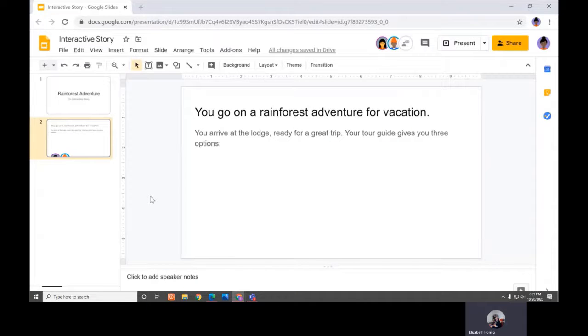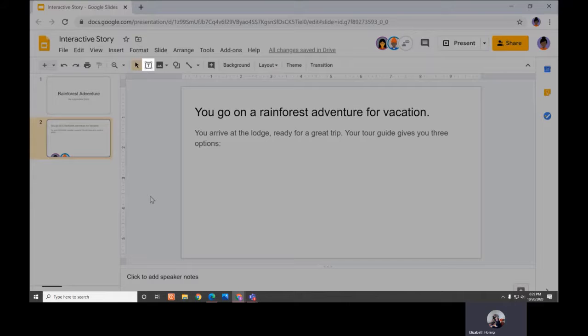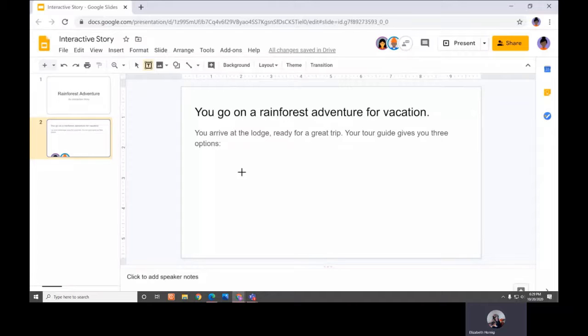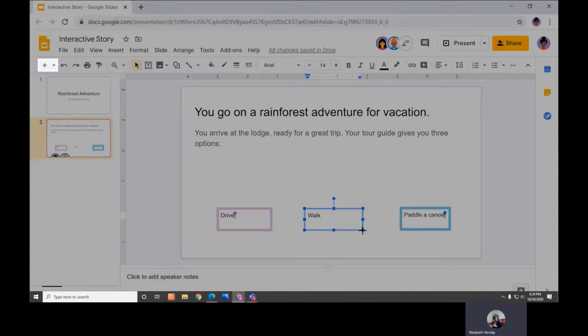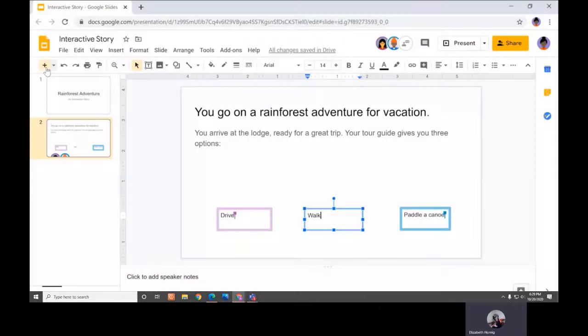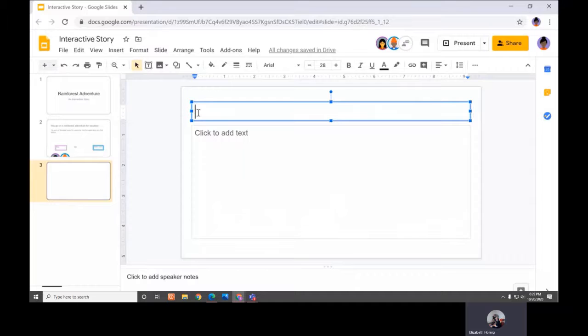On the slide that describes the problem, insert a text box. Click, drag, and release to create the text box to a desired size. Then type one choice in the text box. Next, create a new slide in the presentation. Describe what happens when the character makes that choice.